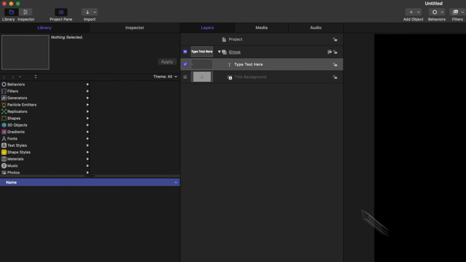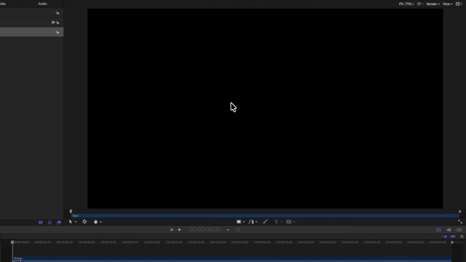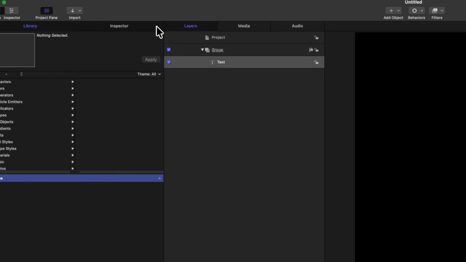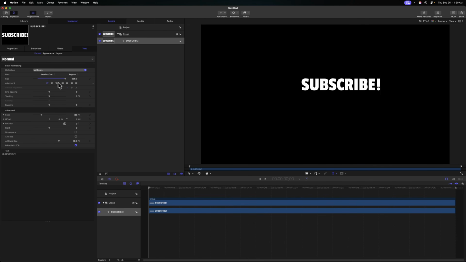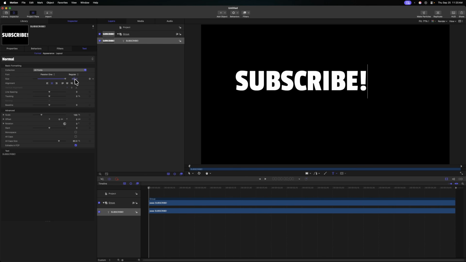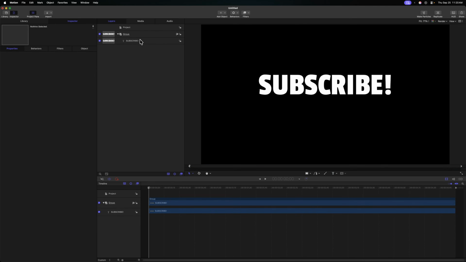The first thing we'll need to do is delete the type text here and title background layers. Then we'll go down to our title tool and add in a basic title. This can say whatever you like. And then from there, we can go to our inspector, go to our format settings, and change the settings so that it's at the base level of whatever you typically like to start with on your title. So I'll set the alignment to centered, scale it up, go to my properties, right click on the position, and reset that parameter so it's right in the middle there.